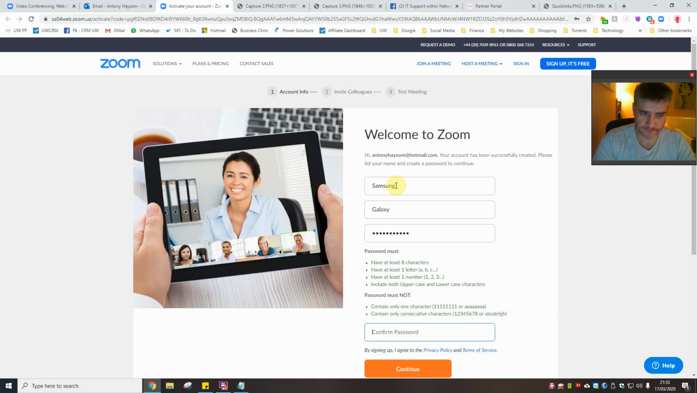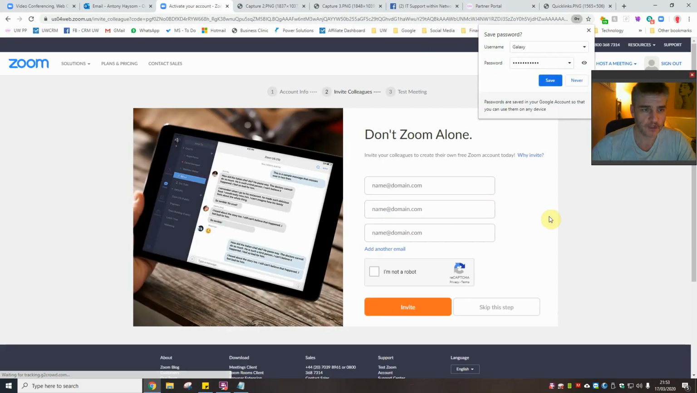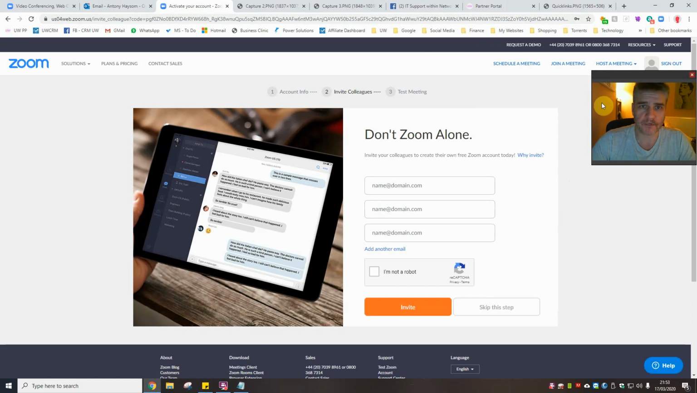If you mistype it for whatever reason, it's okay, because we get to change that in a few seconds. So I typed in a password and then click on continue. That will now take me to my Zoom account. Up here is the part where we can do all the customization.